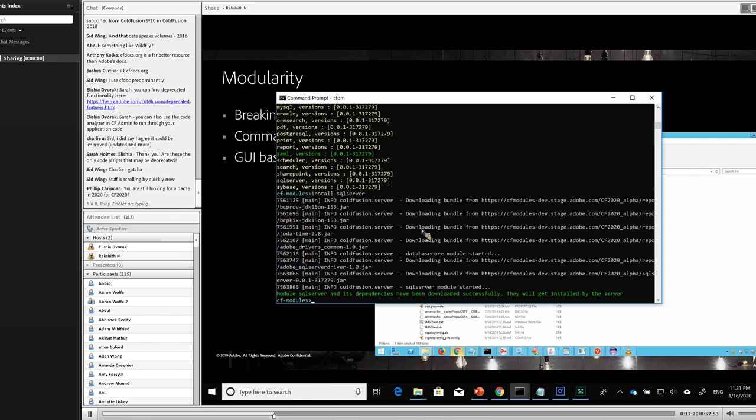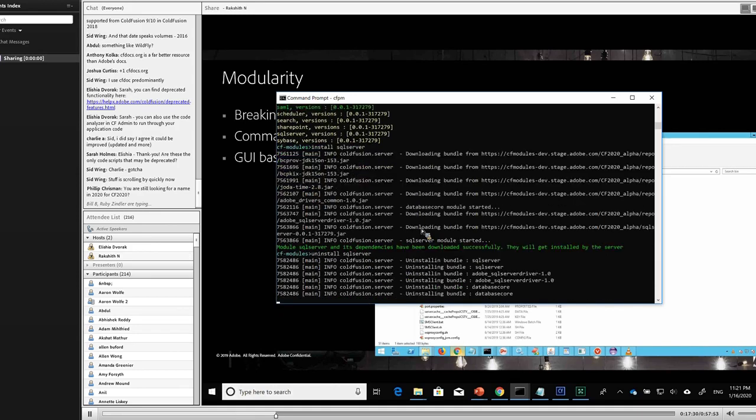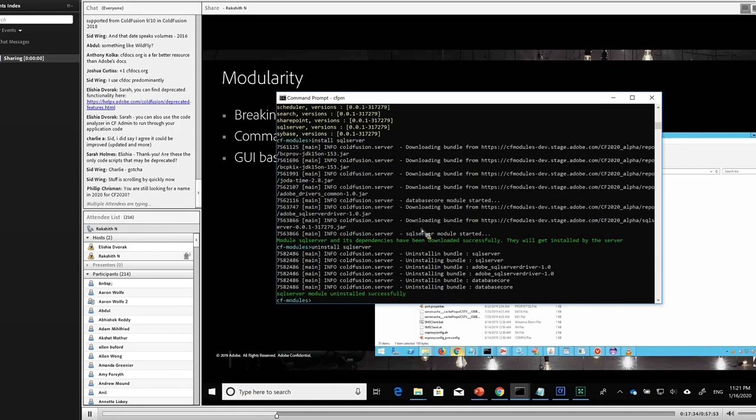To uninstall, all I have to do is just say uninstall and give the same SQL Server, just simply uninstall the bundle completely. So similarly, if you want to install the PDF module, you have to say install PDF. So that's how it works. It's as simple as this, completely command line based.